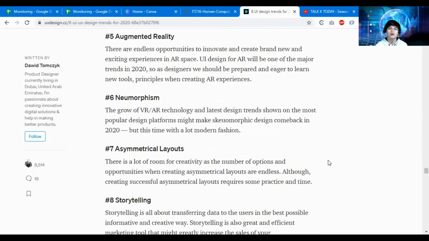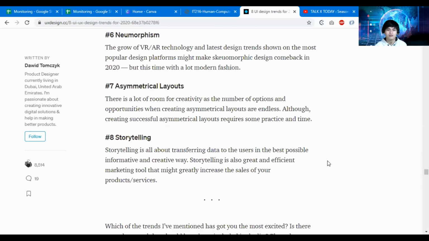Next, we have Neumorphism. Again, the growth of VR/AR technology and the latest design trends shown on the most popular design platforms might make skeuomorphic design come back in 2020, but this time in a more modern fashion. And of course, asymmetric layouts. Again, there is a lot of room for creativity as the number of options and opportunities when creating asymmetrical layouts are endless. Although creating successful asymmetrical layouts requires some practice and time.